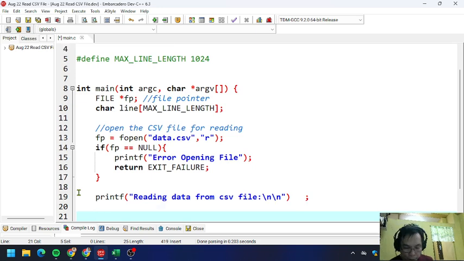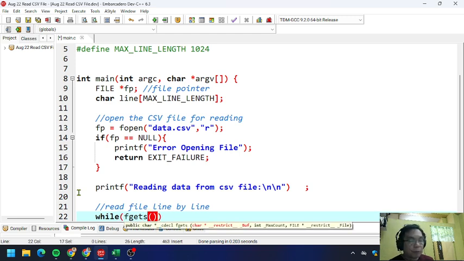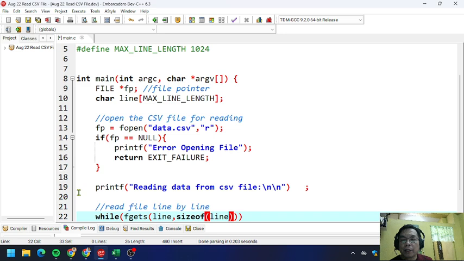And then how do we read? So read file line by line. How do we read line by line? So we can do that using a loop and using fgets. So again, we have what? The variable, and then size of the variable.